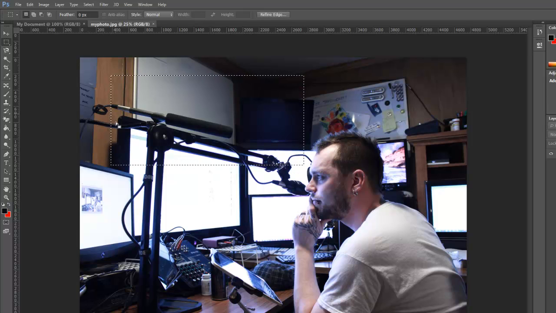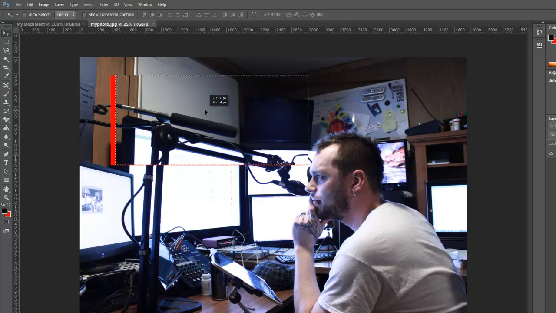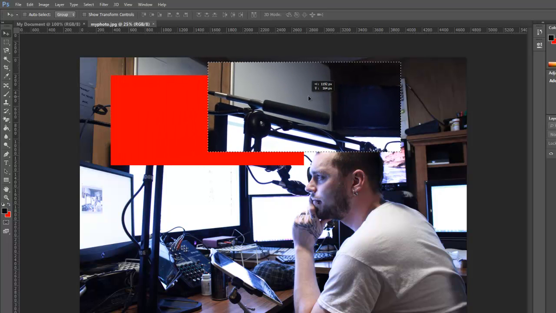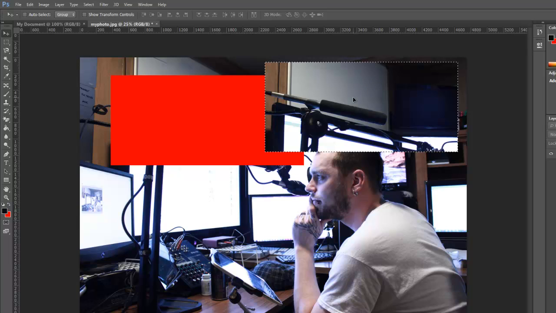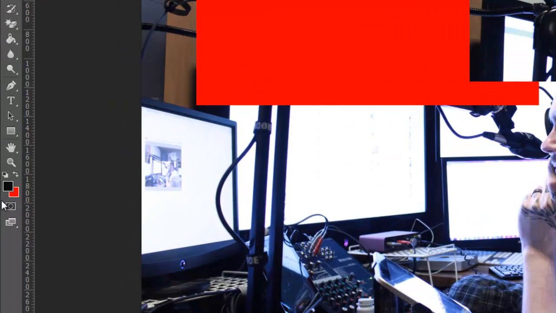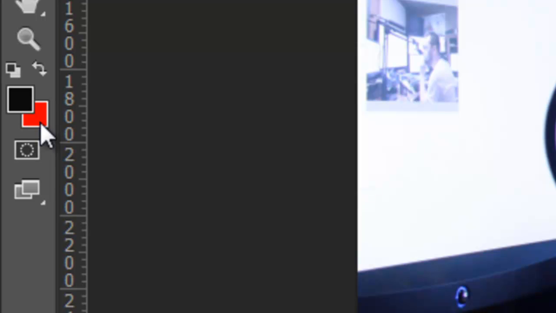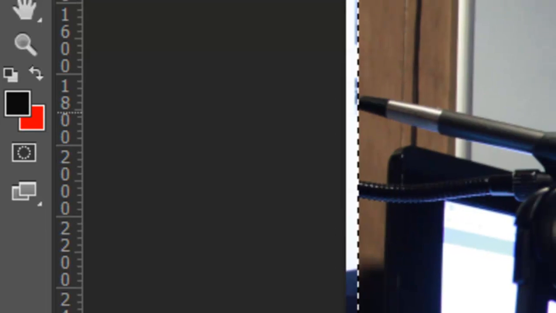So we have this area selected. We can choose the Move tool here, click within the selection, and drag this away. Now you'll see this red coming through in the back. That's because our background color is set to red. While we have this selected still, we can move this around the screen.